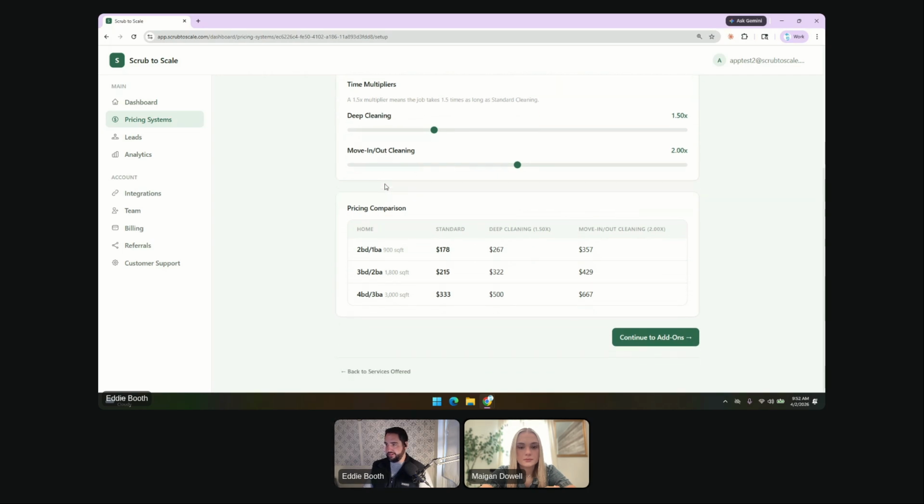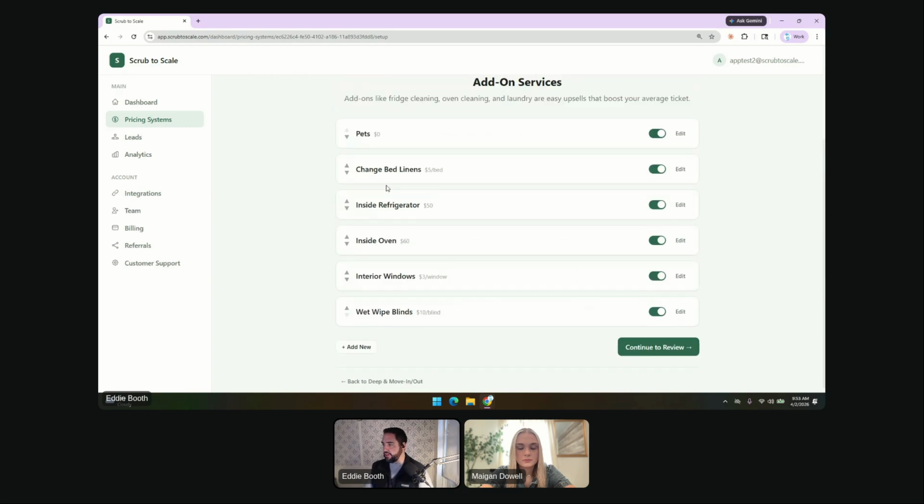Right. So same thing as we saw with the frequency discounts, we can adjust the sliders here, and you can see the pricing adjust as we go. Again, it goes into a small, average, and large size home. You can see what that scale would look like depending on the amount that you change the slider. I'm going to put it back to what the default was. And now we can go into more of the add-ons.